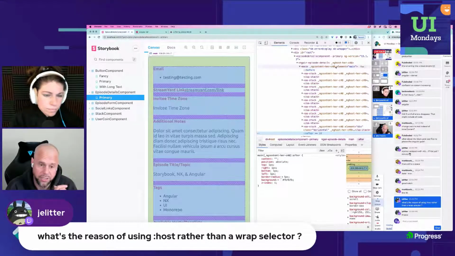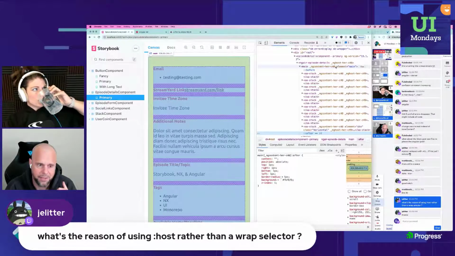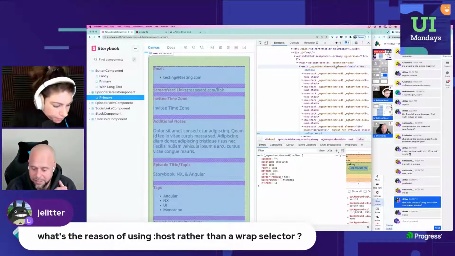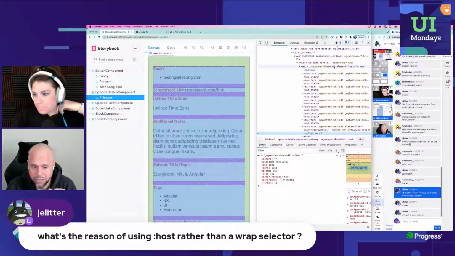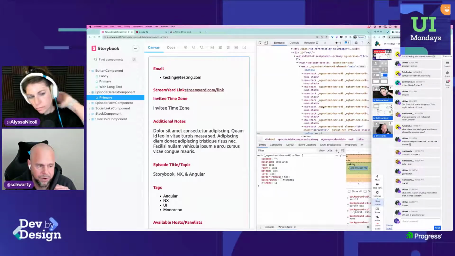Yeah. So we could certainly go into the CSS file or the Sass file and say button, bracket, AA-button, bracket, and then style it. The benefit of the host is that it's agnostic to what we use for our selector when we're in emulated mode.